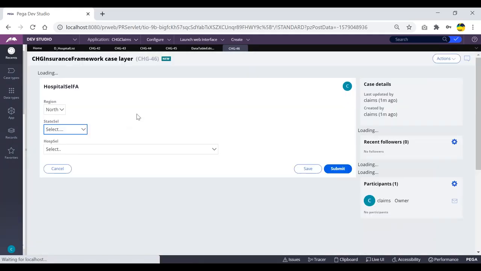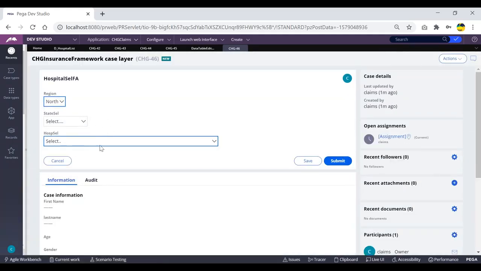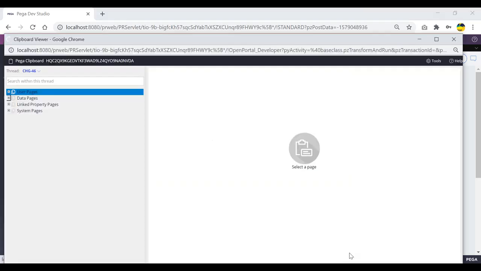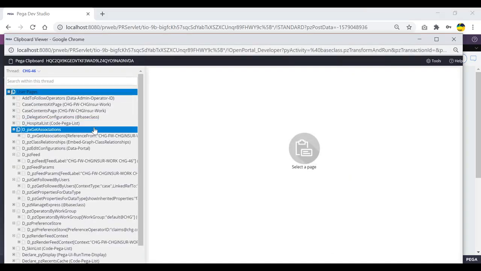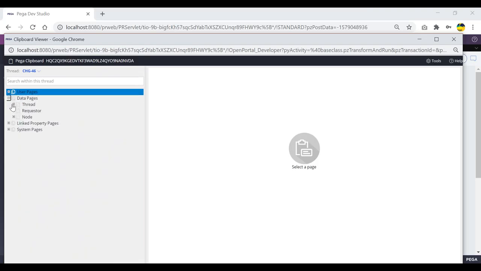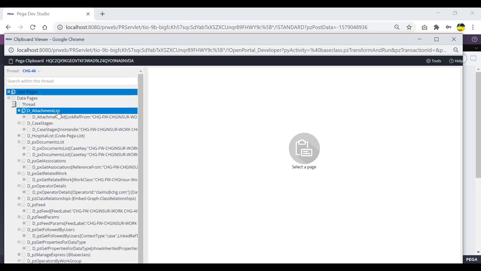So now this particular section has to be loaded. It has to load the source rule, right? Now I'm clicking on clipboard. So this is of thread scope.